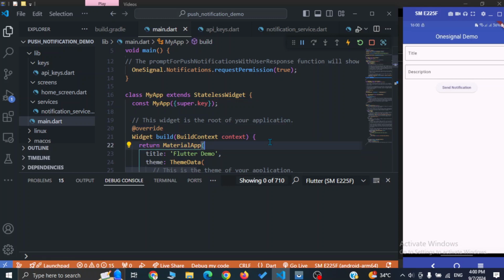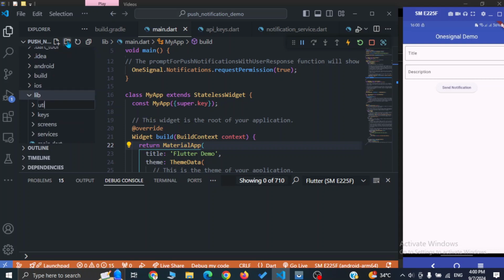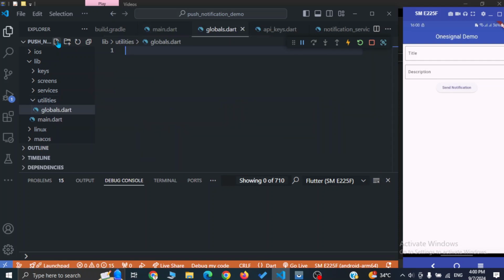First of all, let's make one folder named utilities, where we'll keep some global variables. So let me create a folder named utilities, and now create a new file named globals.dart. Now we'll make one library so that we can import it everywhere and use the variables declared here.